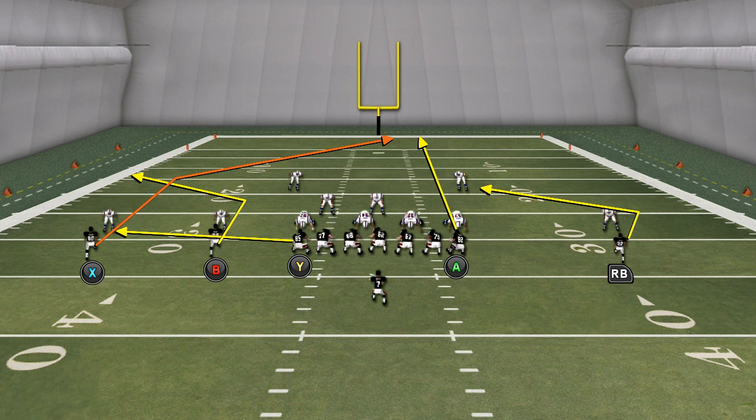Here's what the play looks like once we make that hot route adjustment and that motion with the running back. The reason we want to send this guy, which is going to be the tight end 1, on a streak is that we want him to go deep.